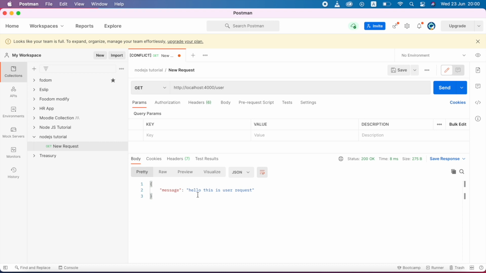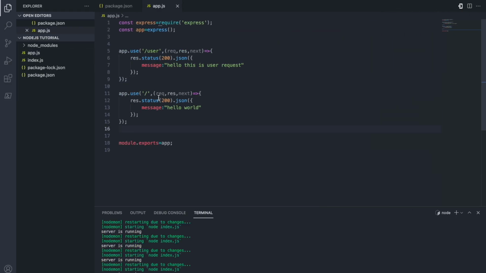So now go to Postman and send the request to 4000/user. You can see now we are getting hello, this is user request. So I'm going to cut the user and send a request. See, we are getting hello world. If we keep our slash as the first listener, that directly sends the hello world. That's why we were able to get hello, this is from the user request. And another thing in Express, we can use routes to send the request.